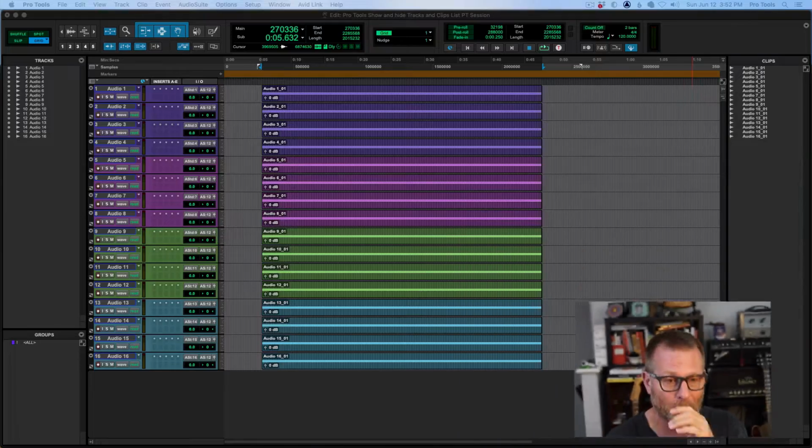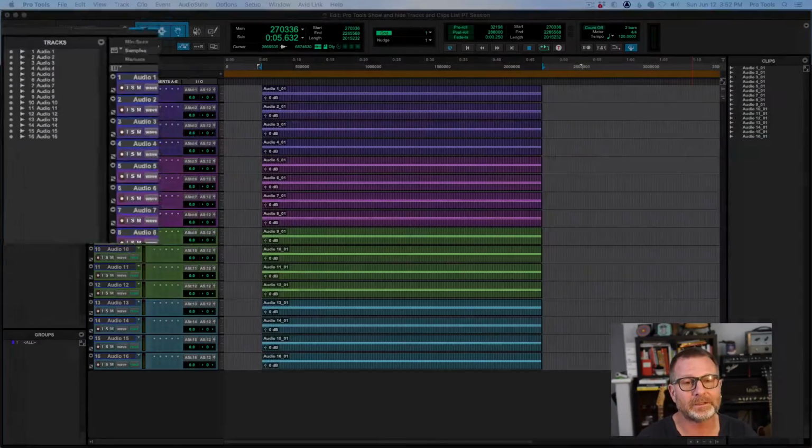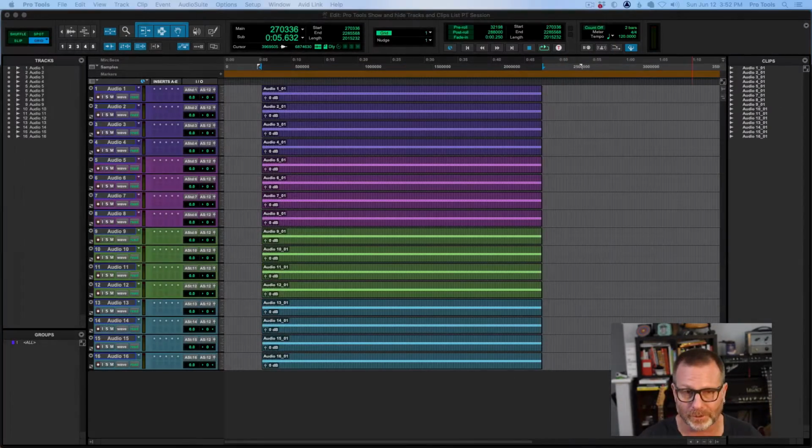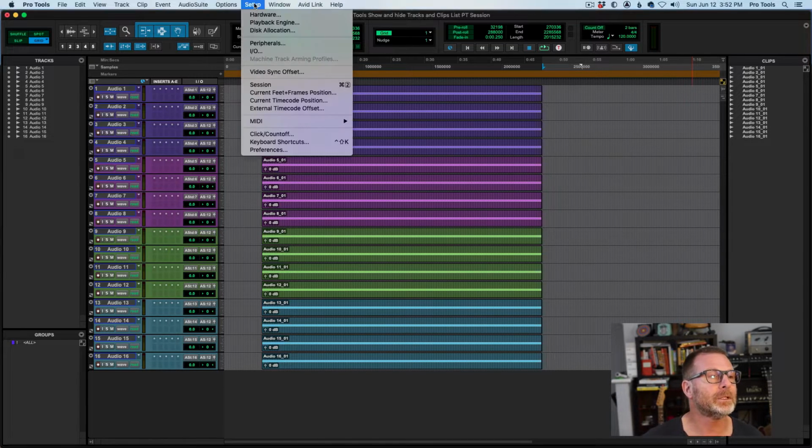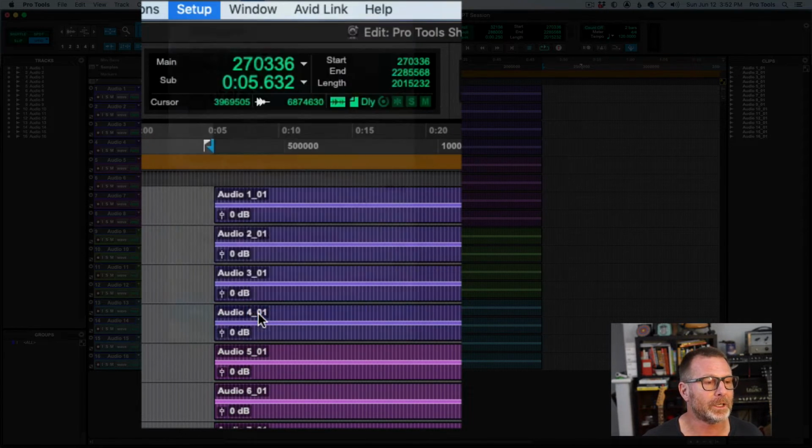Hi, Pro Tools quick tip. How do you show or hide the tracks list or the clips list? There's not a shortcut for that until now. Now in Pro Tools 2022.4 and later, you have the ability to create your own keyboard shortcuts.